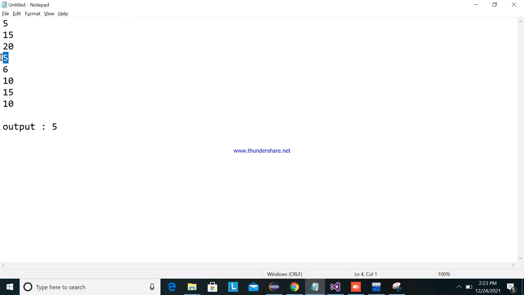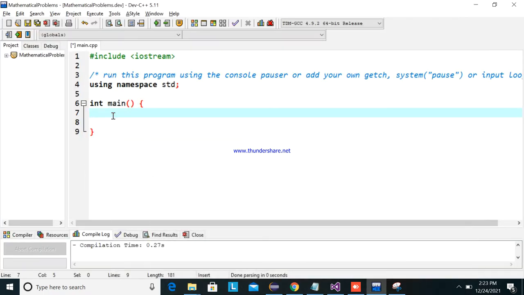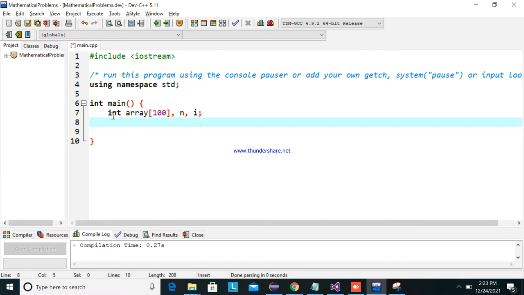Okay? So, ngayon, ganito ang gagawin natin. So, first, magde-declare tayo ng variable int array. Okay? Lagyan natin dito is 100. Lagay natin dito ng n and then i. This is only a variable.